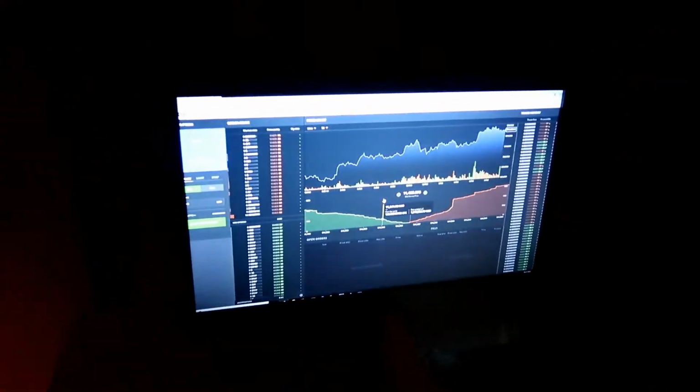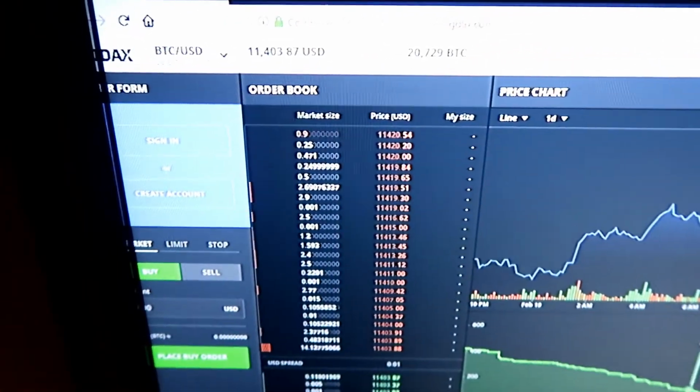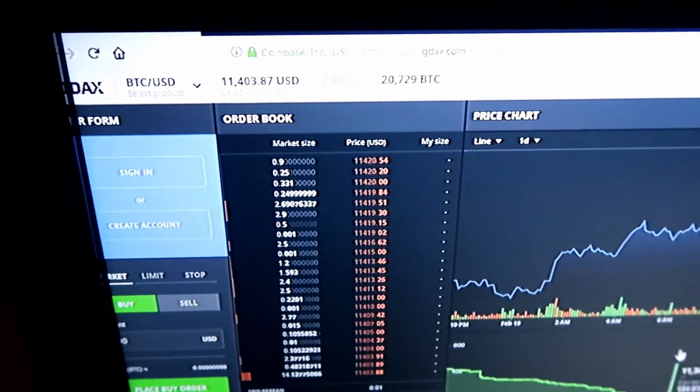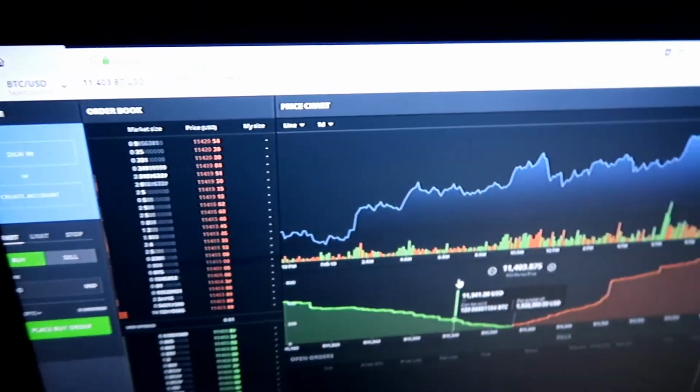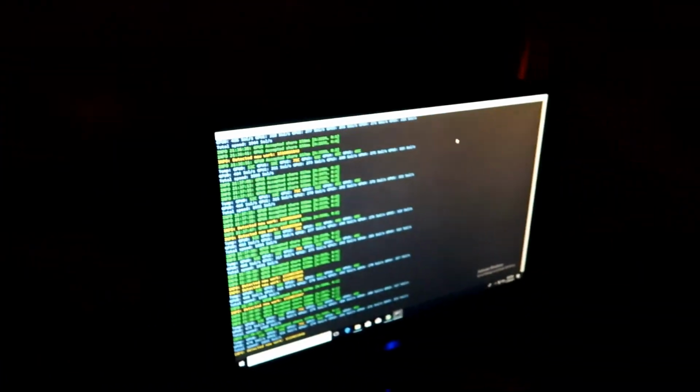So today is a great day, guys. Bitcoin is up. Look at it go. Woo, look at it go, guys. 11,403 per coin. That's what I'm talking about. Over here mining away on my 6-card rig.